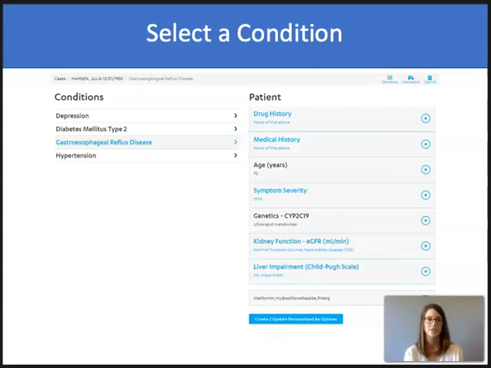Select a condition to get started with generating medication options. In this example, I've selected gastroesophageal reflux disease, or GERD. When you first use a condition, you will notice that some fields might have black text and some fields have blue text. Black writing indicates a field that has already been filled in with patient data, in this case, age and genetics. Blue writing indicates a field with normative data.